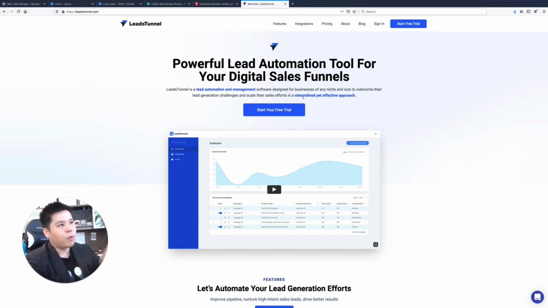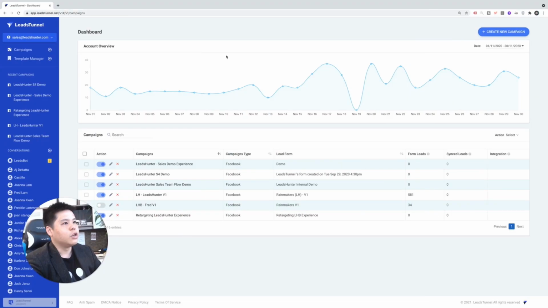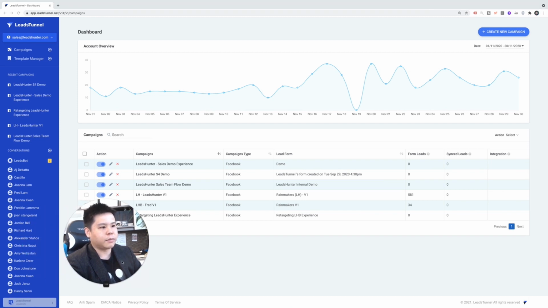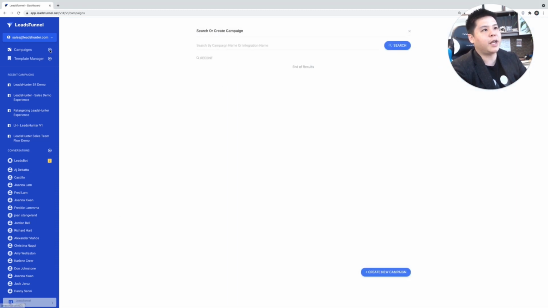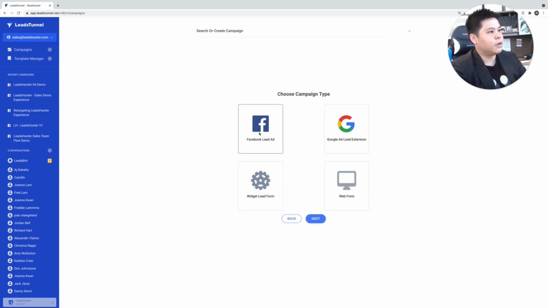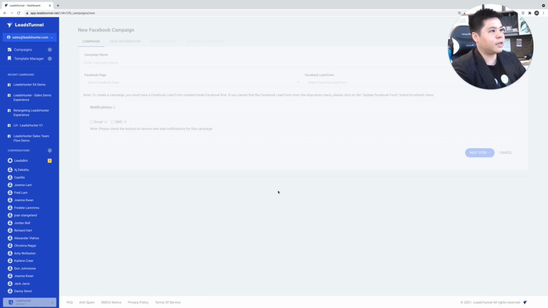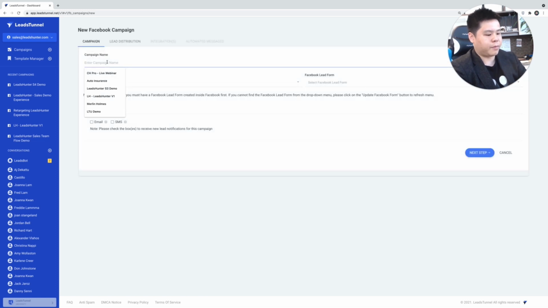So once we actually have these all set, we obviously want to set up the automation. When we're inside our Leads Tunnel account, one thing you can do is simply click the plus button and create a campaign. In this case, you can create a Facebook lead ad. Click on next, and now you give it a name. I'm just going to call it the demo for my beloved YouTube followers.